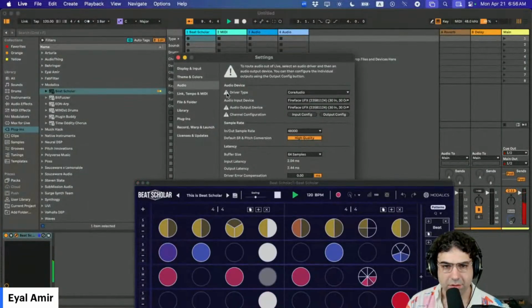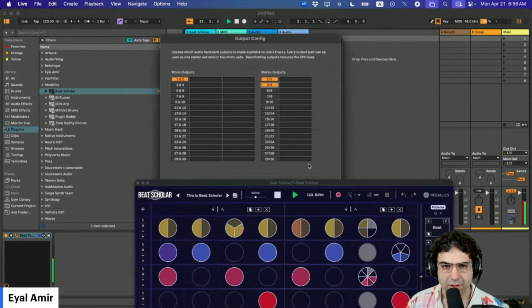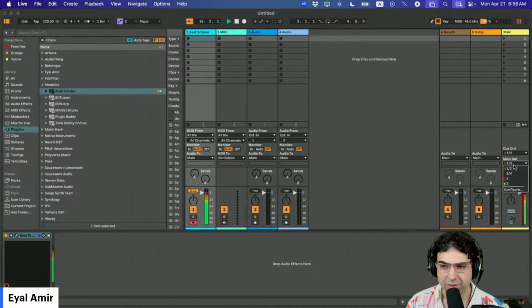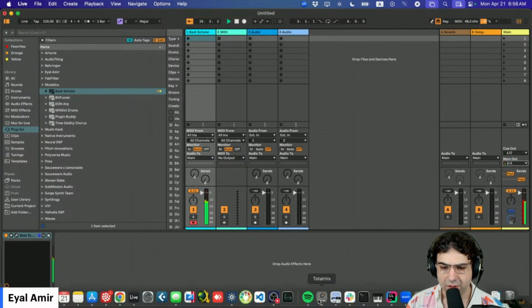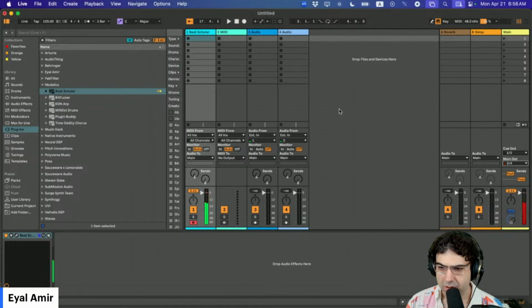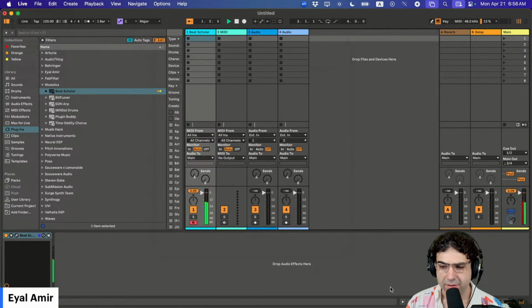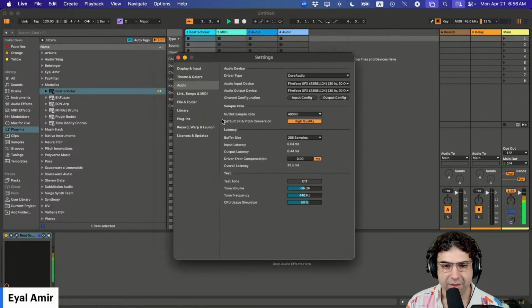Okay. If I send this to some other output, it's going to be okay. Like let's say main out 3, 4. Oh, that's weird. I'm blacking out. Why does this happen? Let's go to some other buffer size. Still nothing. What am I missing here? Why is my Ableton Live setup screwed up?